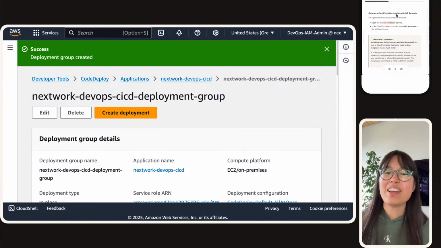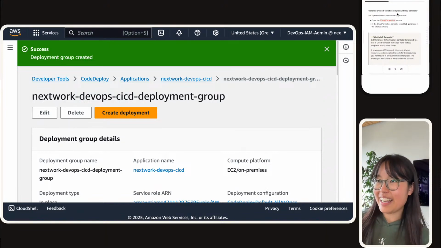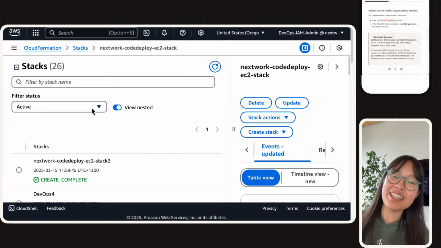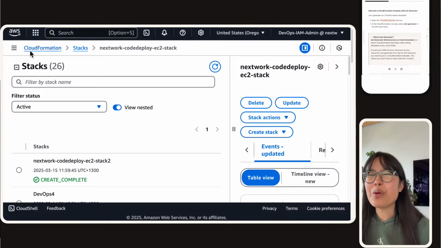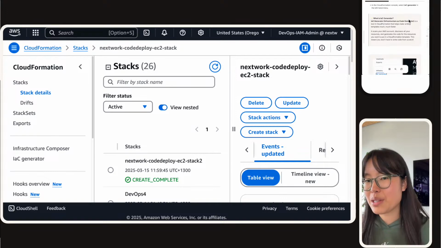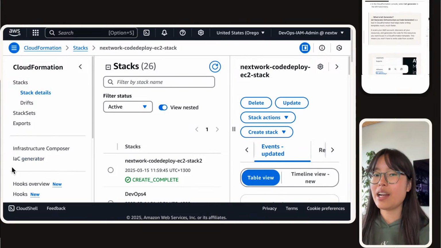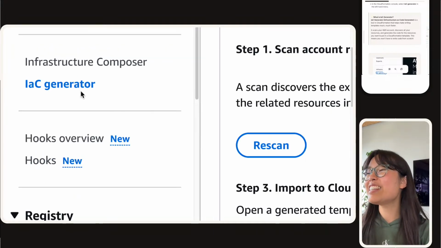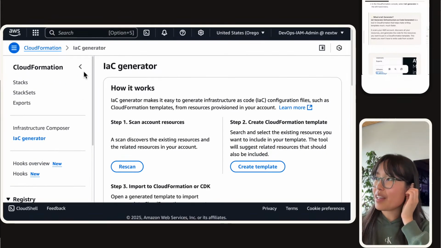Okay, so let's generate our CloudFormation template, and that starts by visiting our CloudFormation console one more time. But no more stacks, okay? We're not gonna be in the stacks page anymore. We're gonna go to another page now. Let's head on over to the IaC Generator. New page. How are you feeling about this?